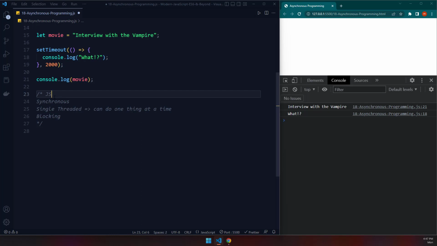Now, what web APIs allow JavaScript to do is they enhance the capabilities of JavaScript. Web APIs to JavaScript are what extensions are to VS Code. It's exactly the same thing. Extensions for VS Code enhance the capabilities of VS Code. Web APIs enhance the capability of JavaScript. Now, what happens here is, this is asynchronous code, but because of web APIs, this is asynchronous code.